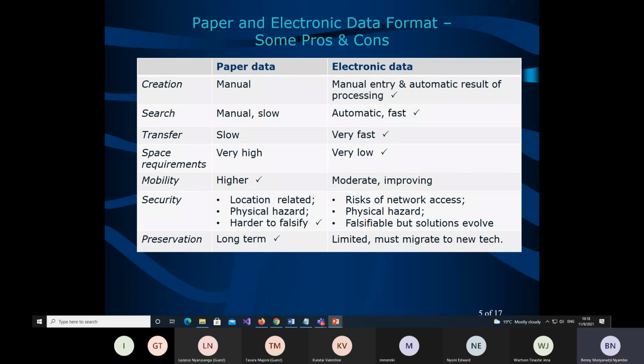And the space requirement for paper is very high. Which means the amount of paper which fills a very big room can actually be carried in your memory stick. So the space requirement for electronic data is extremely low.